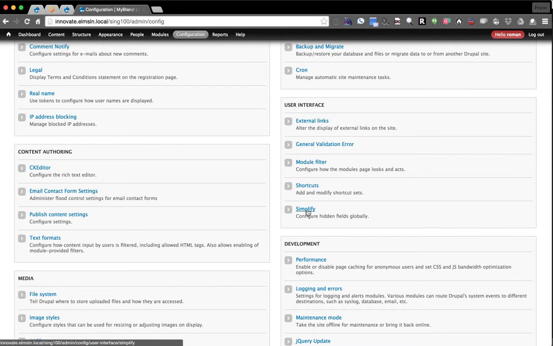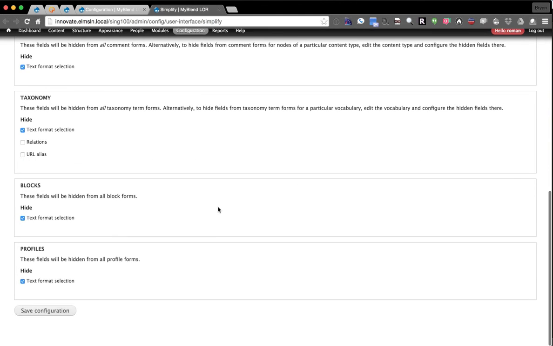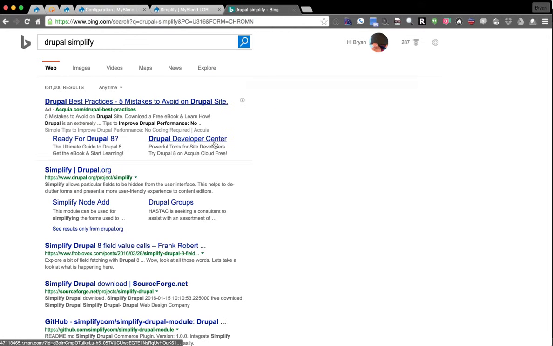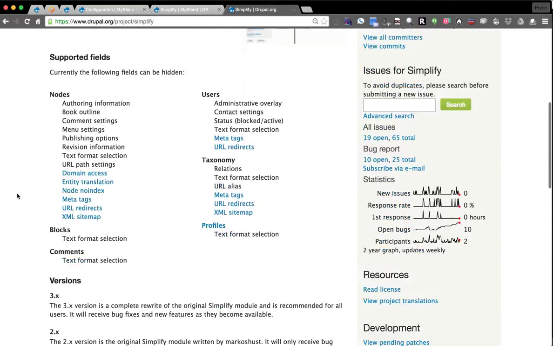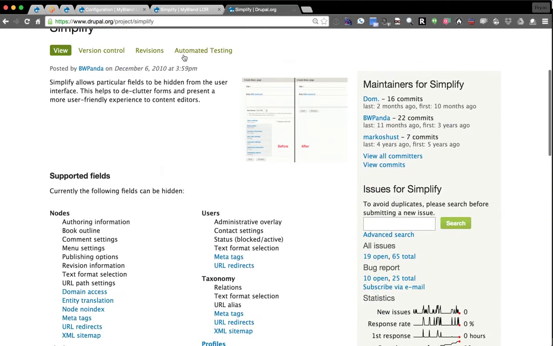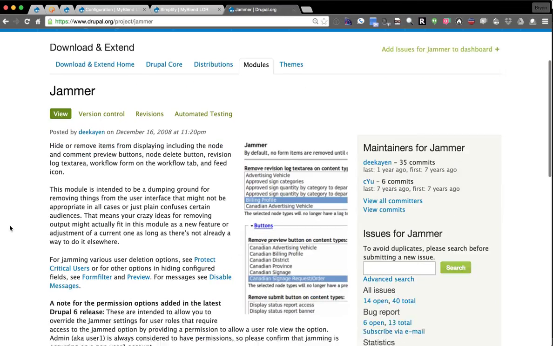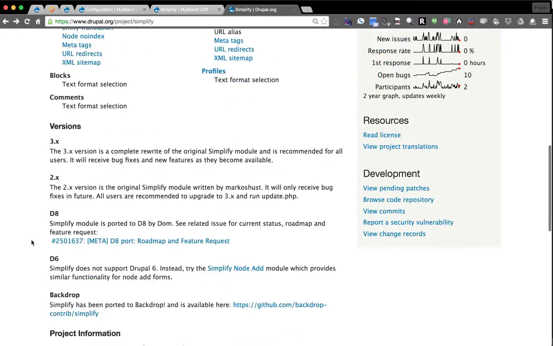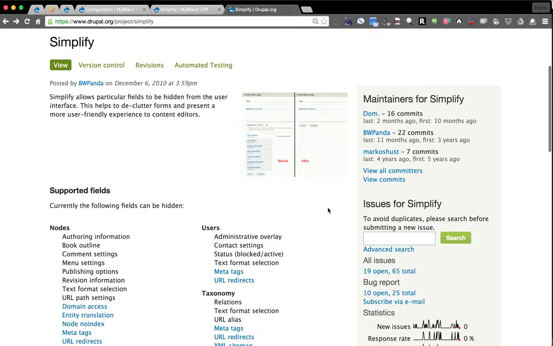Configure hidden fields globally. I don't know what that is, so there's this simplify thing, text format options. I'm going to have to look into what this is. I'm guessing just from looking at simplify, and we can search for Drupal simplify now. Simplify module. So this is kind of just running through my process here. Simplify lets you declutter the interface. I have a feeling that this is maybe a successor to Jammer, which I would be all about switching to if I can. Jammer does very similar things. Oh, okay. A lot less people use this at this point, so this could be a good pickup into ELMSLN in general.